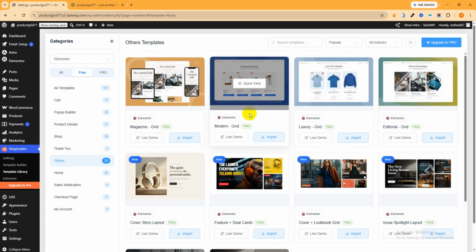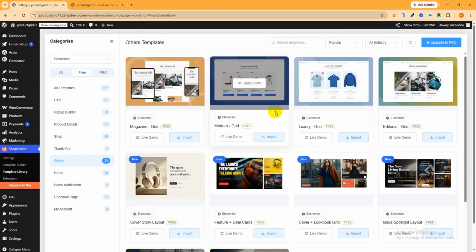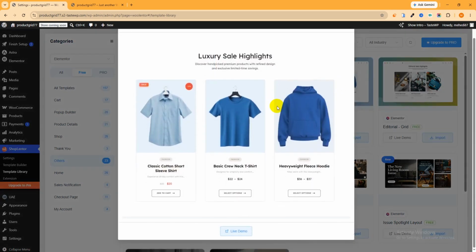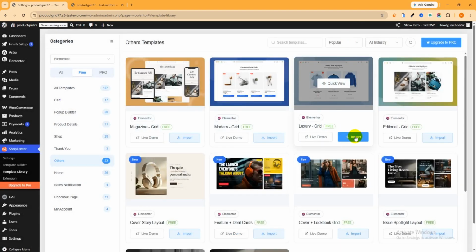Before importing any layout, you can check the preview. Click here live demo or click here quick view. This is the preview. I want to use this layout, the luxury. This is the luxury, so click over here live demo or click here quick view. Okay, I want to use it. Click here and close it, then click import.